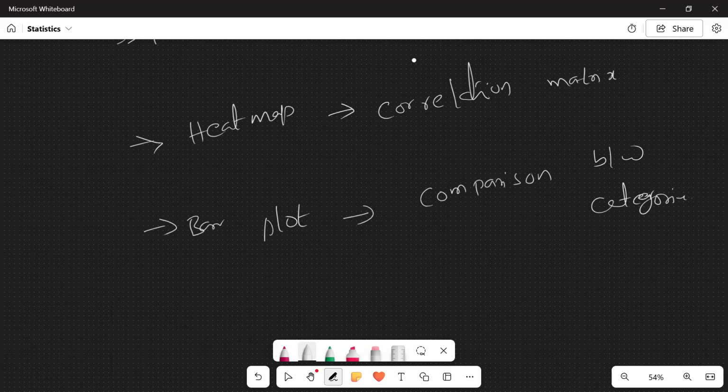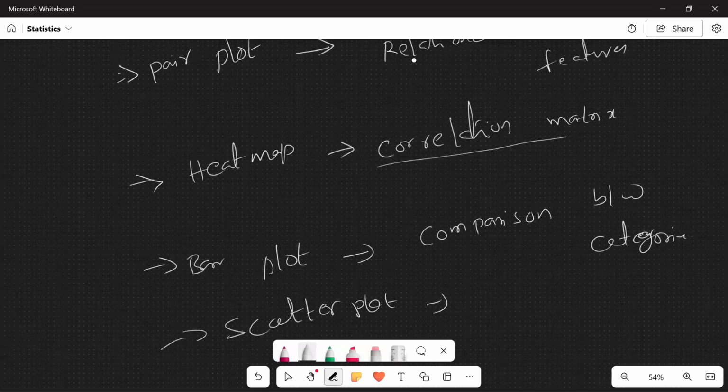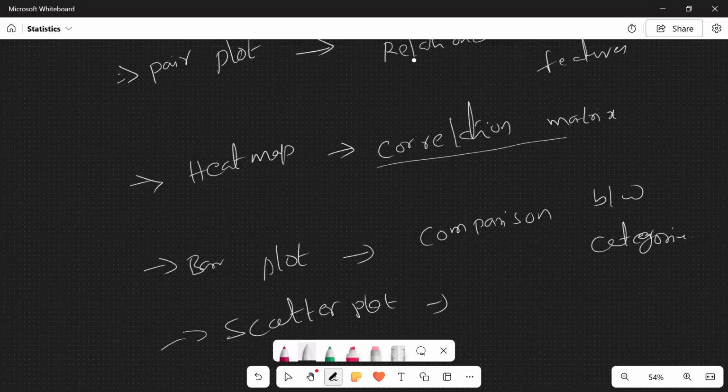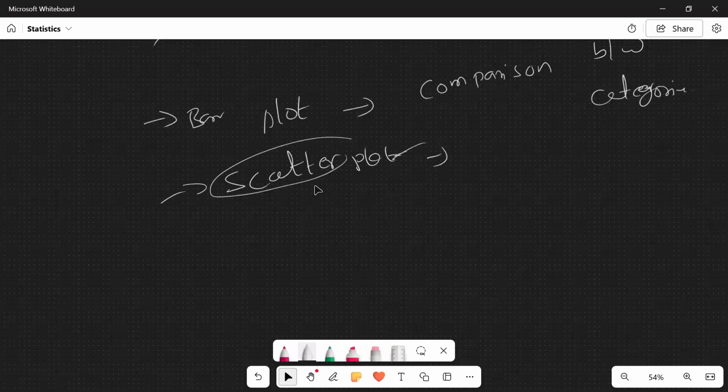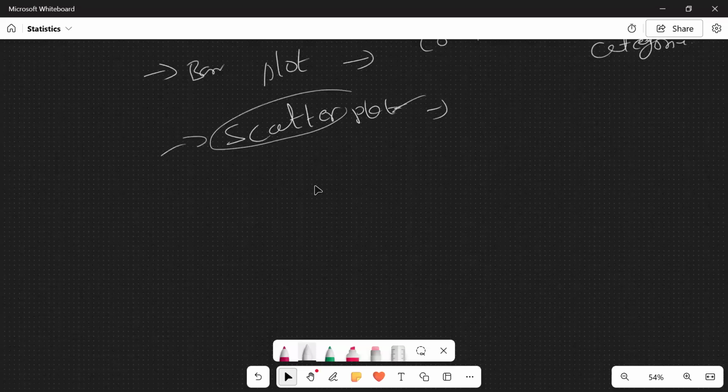Bar plots and all, then the scatter plot. The scatter plot also helps with the relation between variables, specifically the relation between two numerical variables. A pair plot covers multiple variables, but the scatter plot is only for two numerical variables. Okay, all this we'll see with the help of the Python programming language.